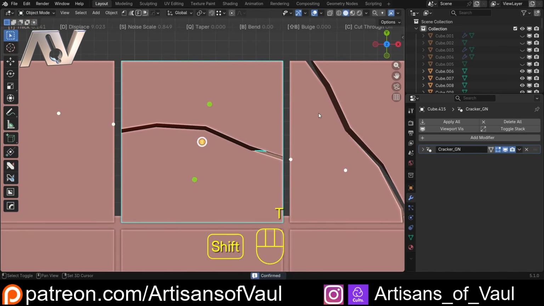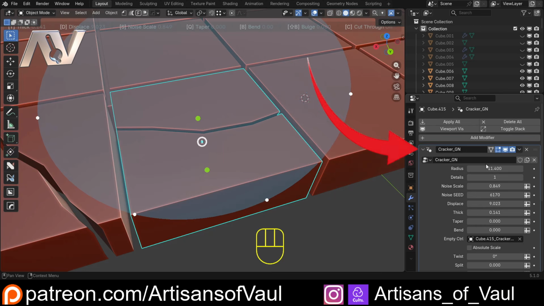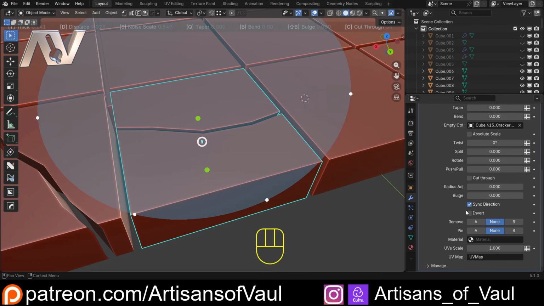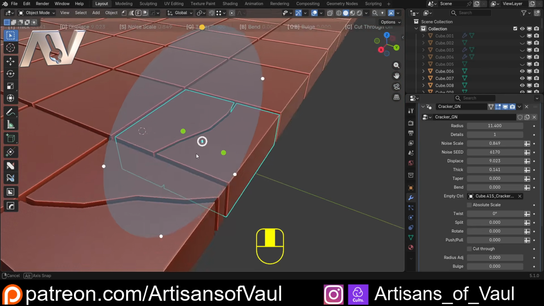If I hold down Shift and click, this then gives us this geometry node setup that we've got here as a modifier, and we get loads and loads and loads of different options here. I'm not going to go through all of them. If you'd like that, do let me know. I'm happy to do a video on that.